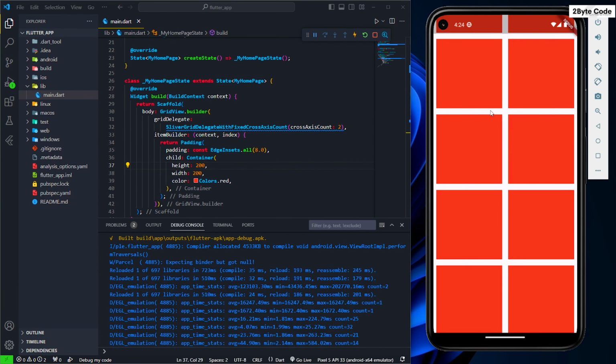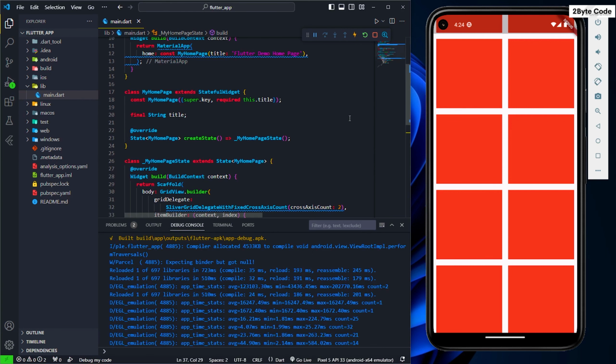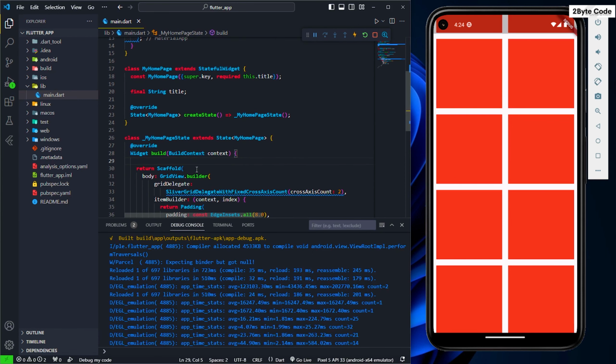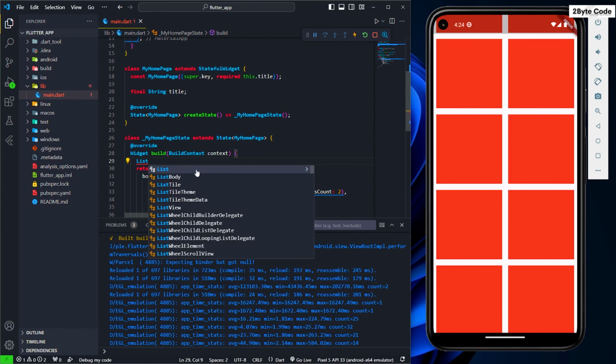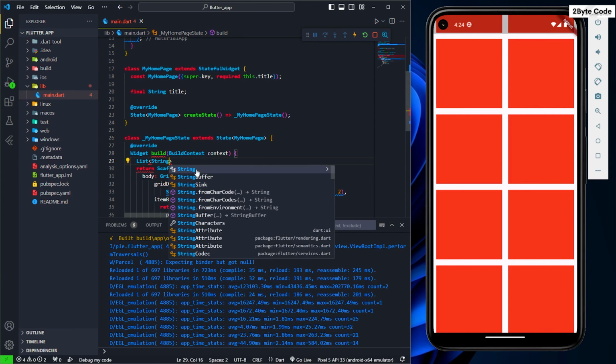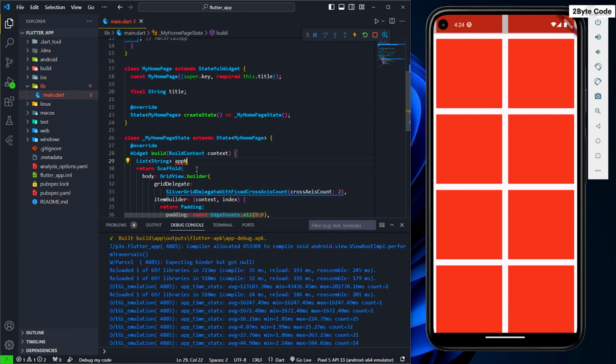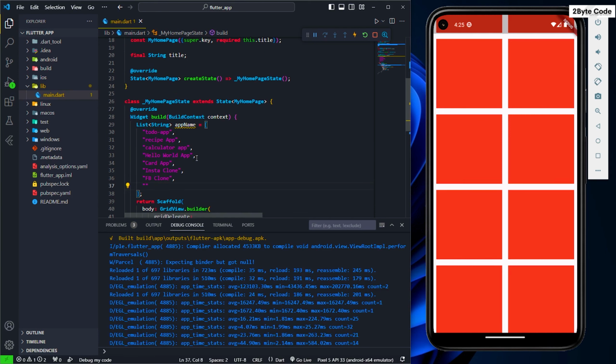But now let's extend our knowledge and understand how we can use this with a list. For that I will quickly create a list right here above the return statement, and here I will create a list of strings which will simply have the app's names. Now inside this list I will pass some elements. So now I have created the list here which has the app names.